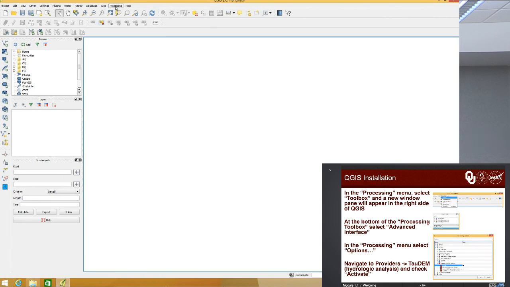Now, once we're inside QGIS, we're going to actually make some changes to the configuration of the program. So the first thing we're going to do is go to the processing menu up at the top of the window, and we're going to select Toolbox, which is the first option. And now you'll see something has appeared over on the right-hand side of the screen called the Processing Toolbox. I'm going to go down to the bottom of that, so in the very bottom right of the screen, and I'm going to click Simplified Interface, and I'm going to change it to Advanced Interface. And when I do, now you see I have a whole bunch more options in my processing toolbox.